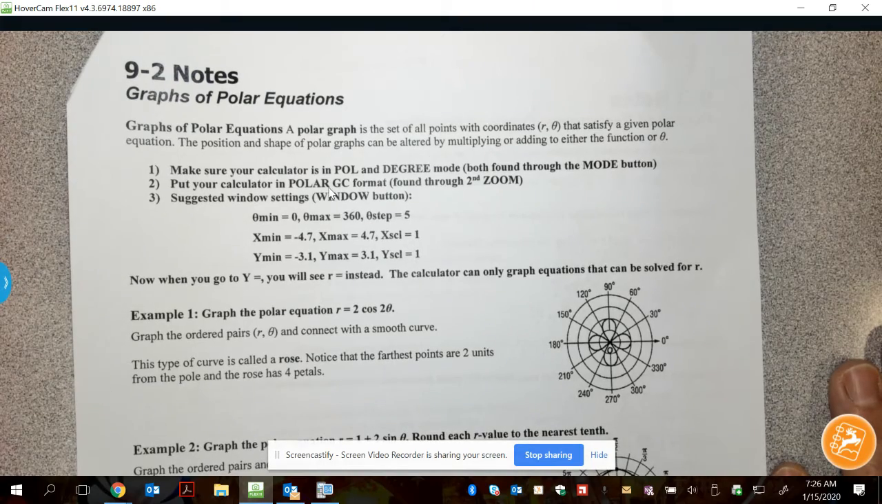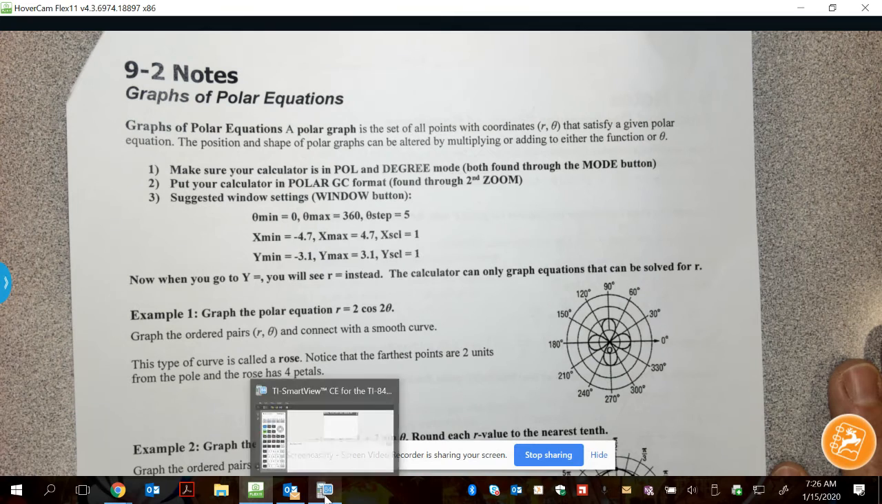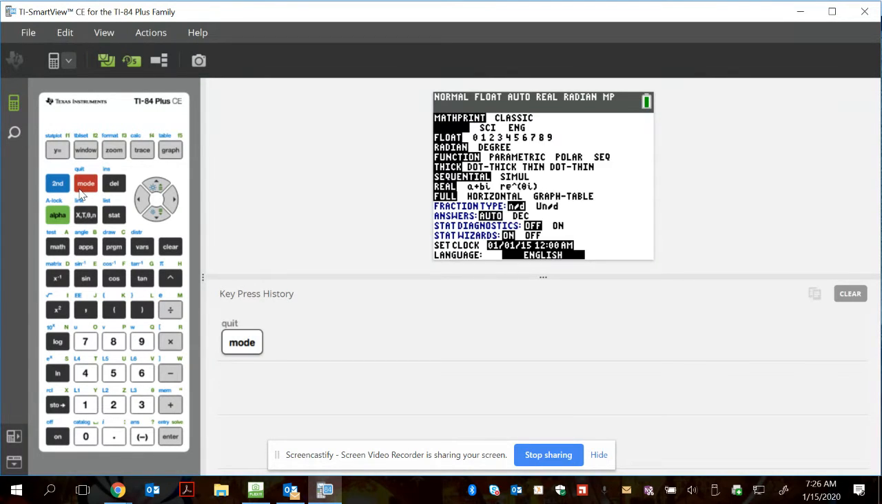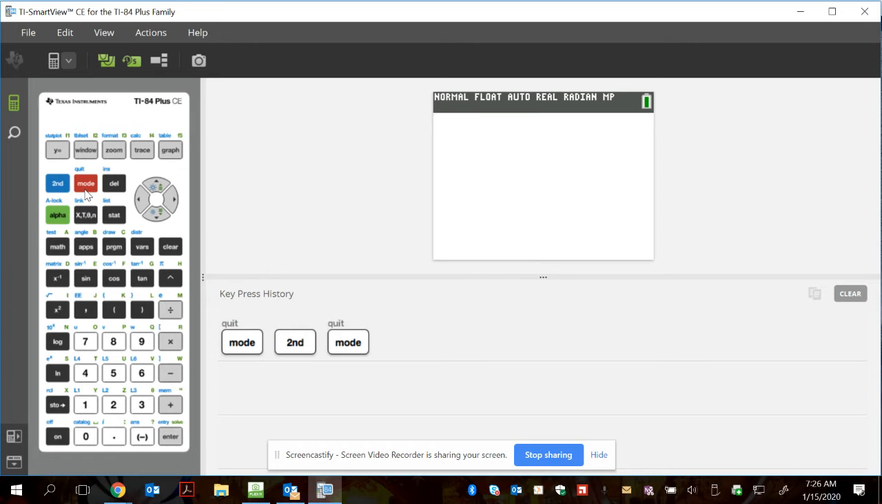And they have all these instructions here for how to do it in degrees. But before we start, I want to show you how easy it is in radians. So everybody make sure your mode is radians. Mine's radians. Is yours radians? Yeah? Okay, so quit out of mode. And then, oh, actually, I did that wrong. But go back to mode.